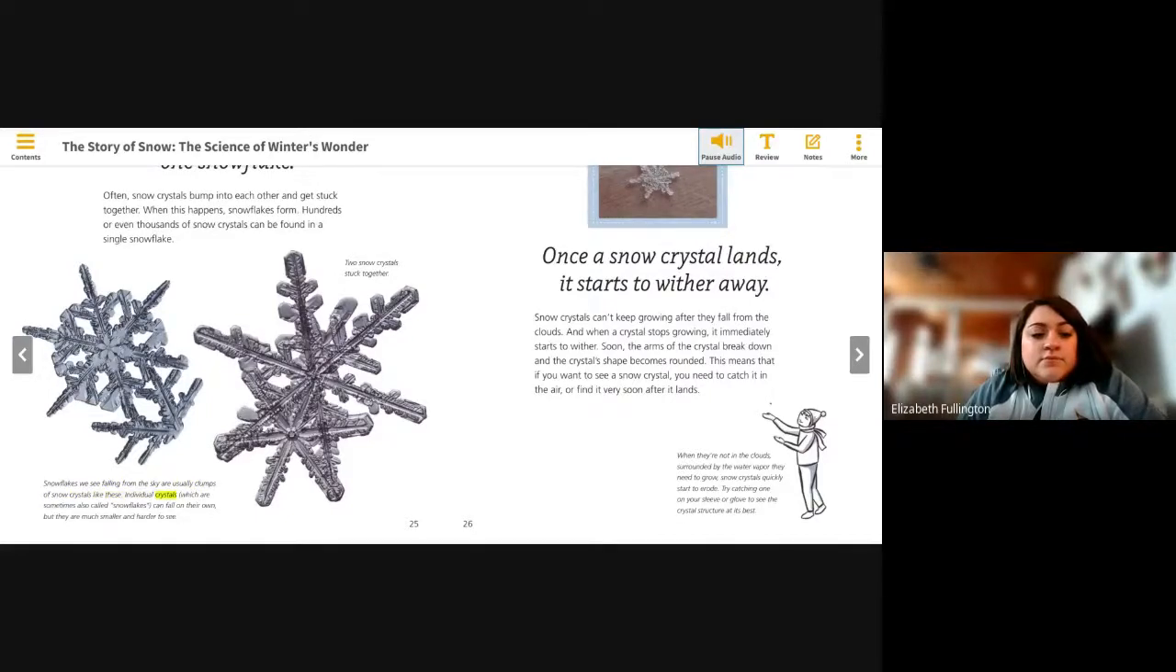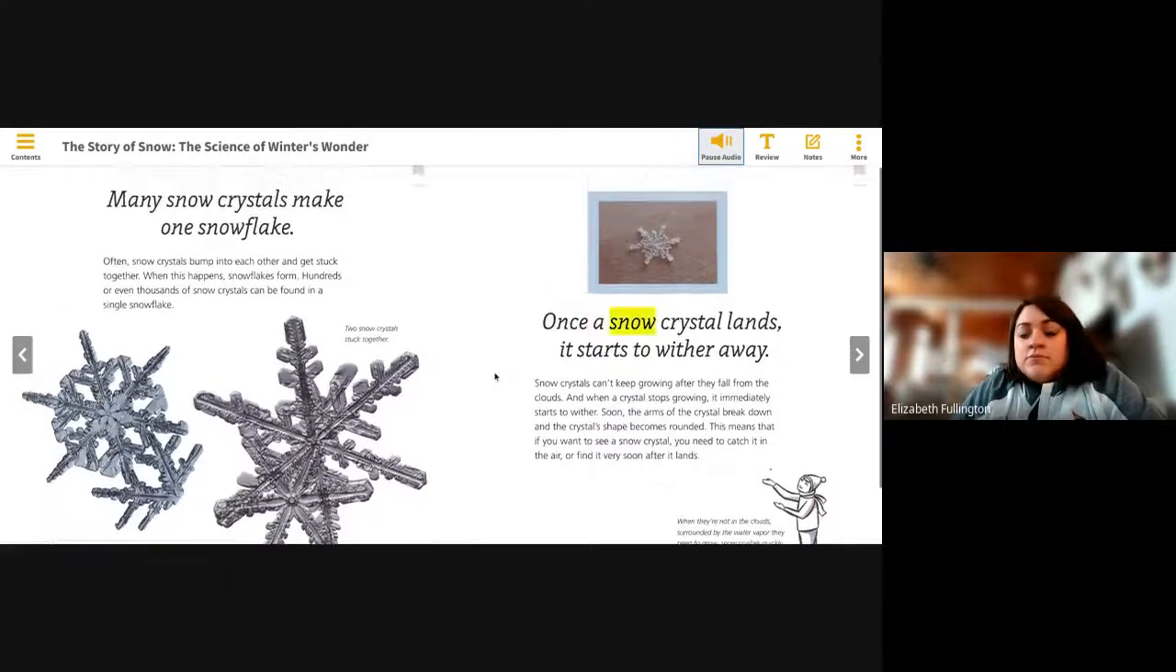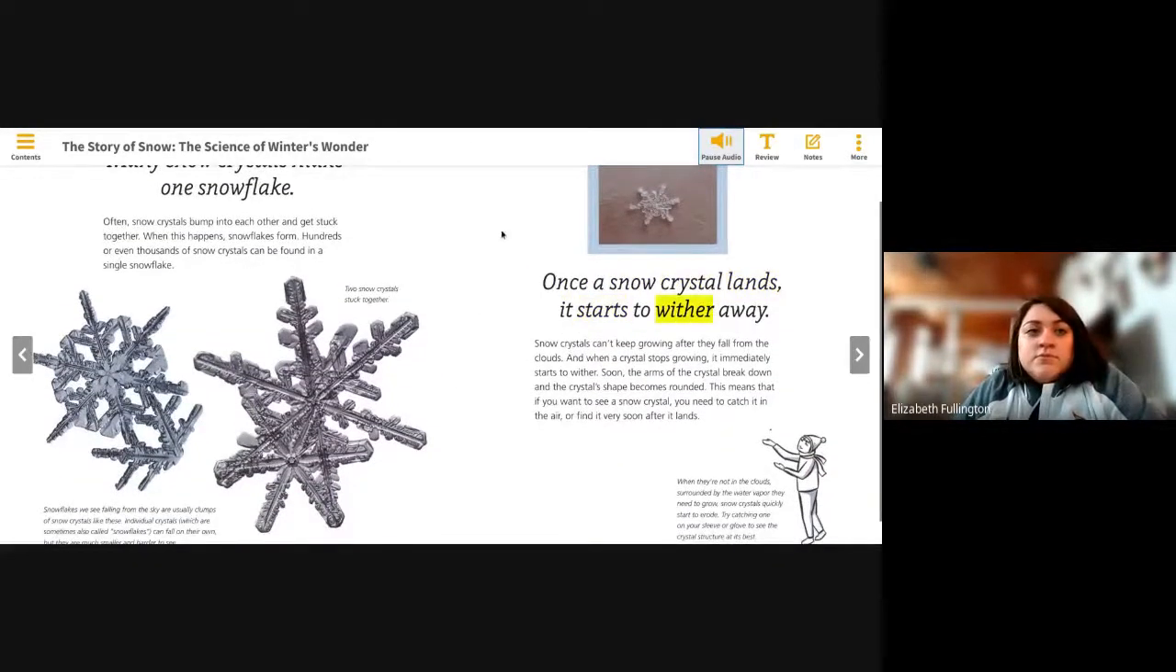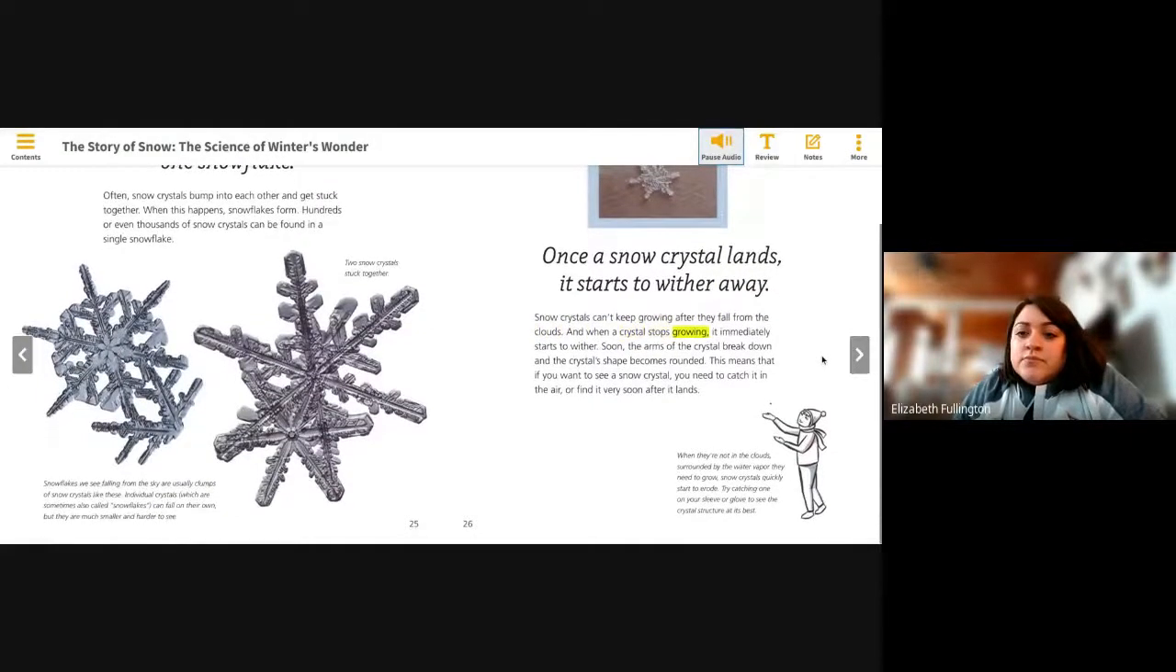Individual crystals, which are sometimes also called snowflakes, can fall on their own, but they are much smaller and harder to see. Once a snow crystal lands, it starts to wither away. Snow crystals can't keep growing after they fall from the clouds, and when a crystal stops growing, it immediately starts to wither. Soon, the arms of the crystal break down and the crystal's shape becomes rounded.